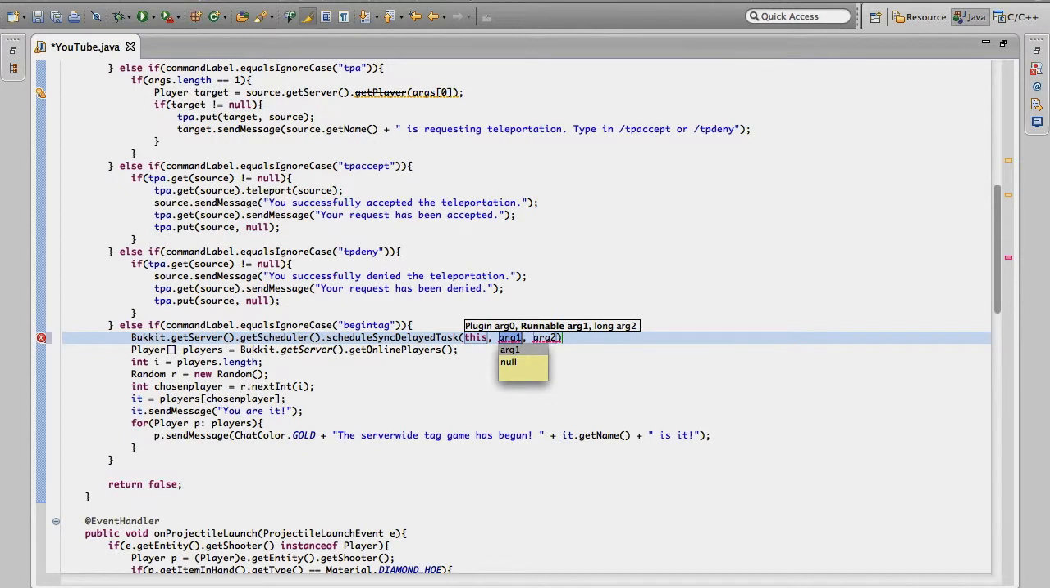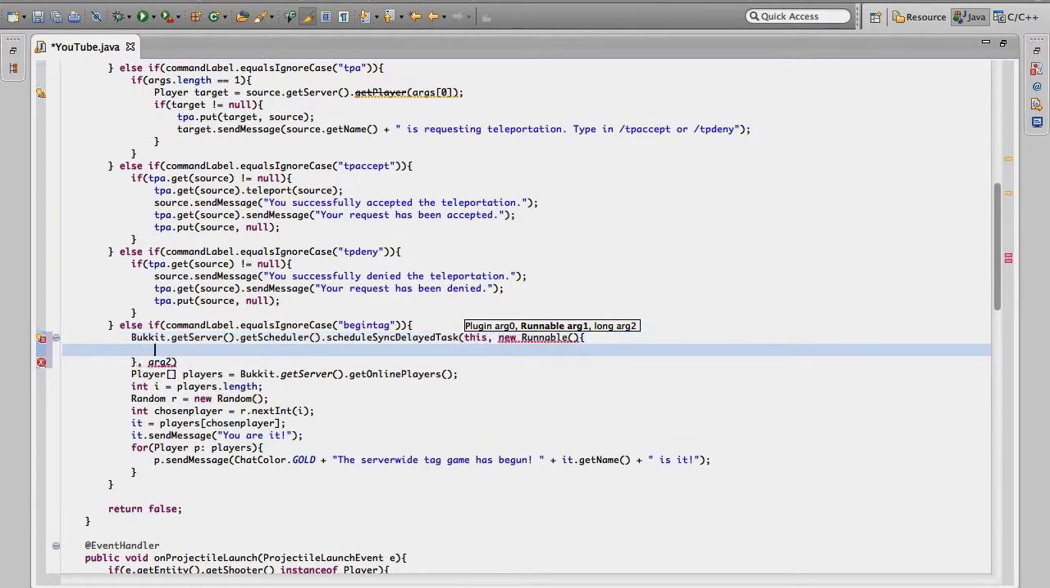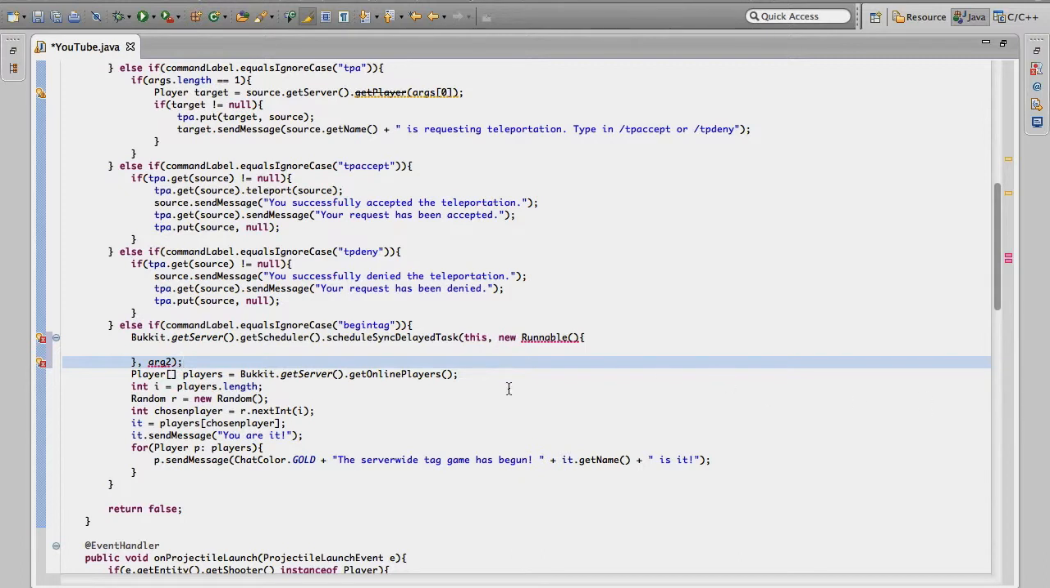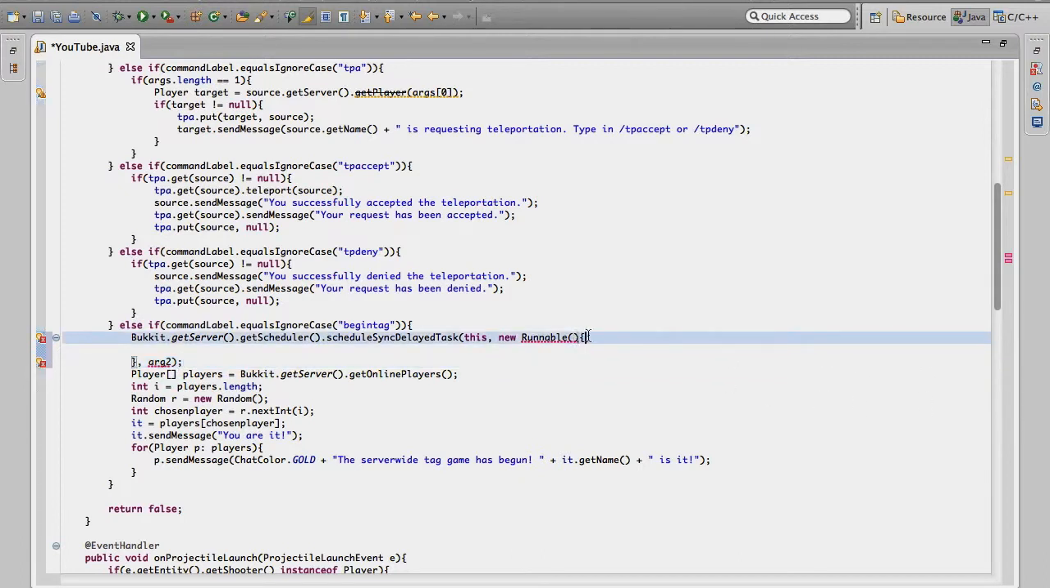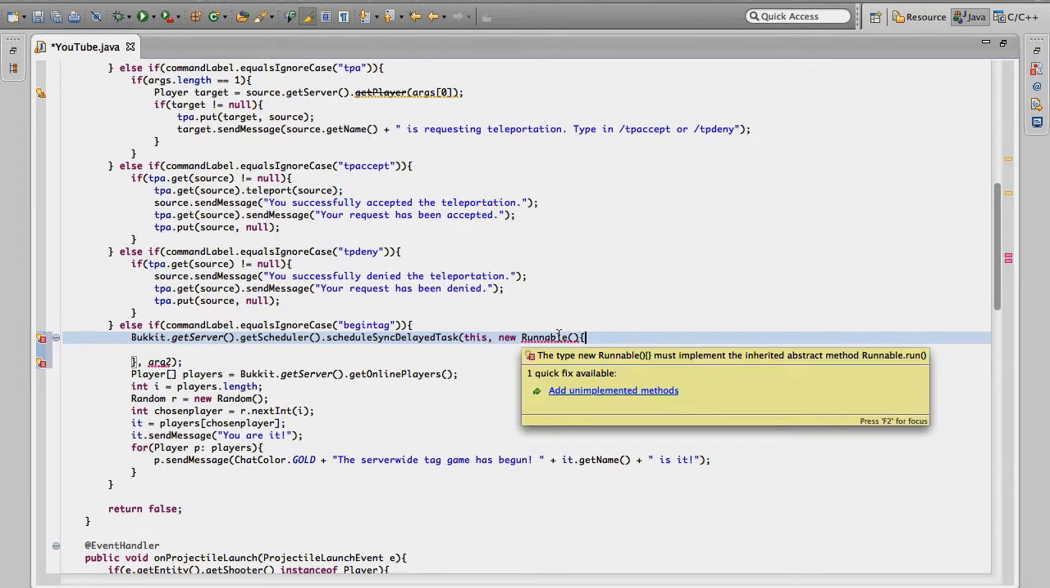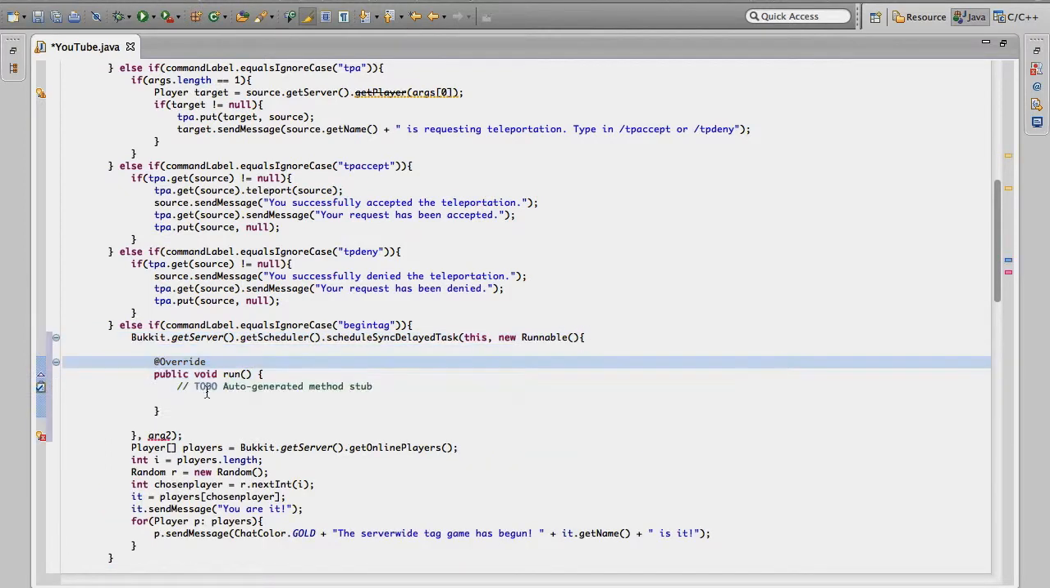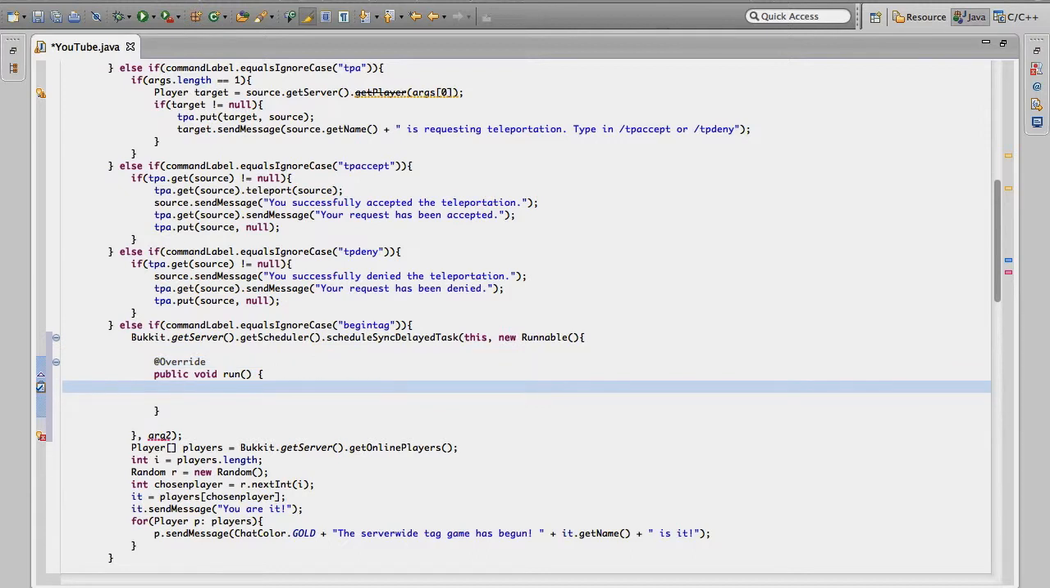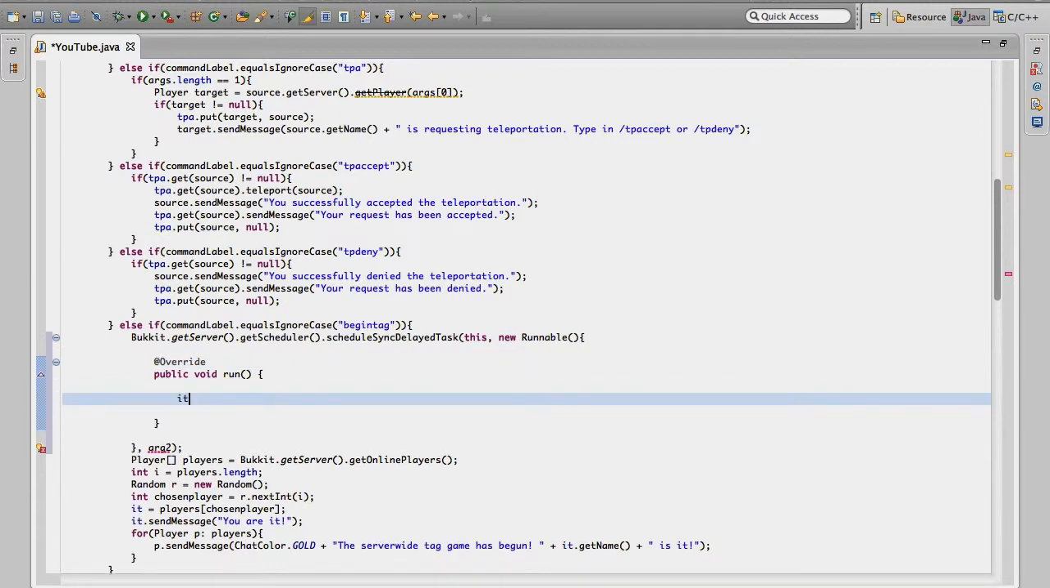The second argument is the runnable. That is what's going to happen, which is basically a thread. So new Runnable. So we need to make the brackets, and we're gonna open the curly brackets. And Runnable will be underlined red. We need to add unimplemented methods and remove this one because we don't need it. So here we just say that it is equal to null. We'll just say that nobody's it.